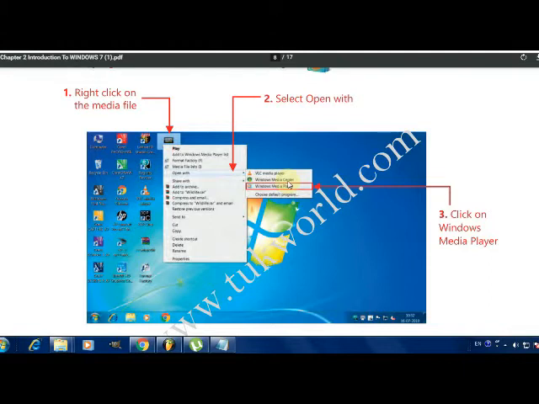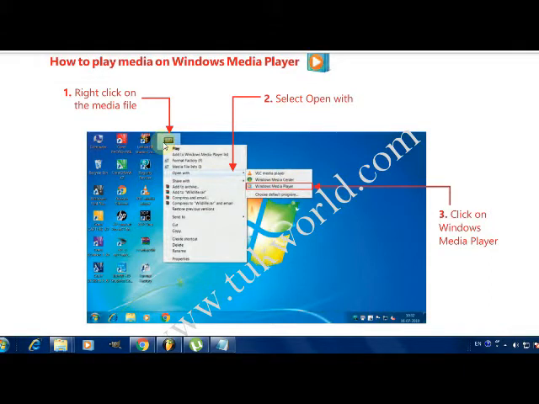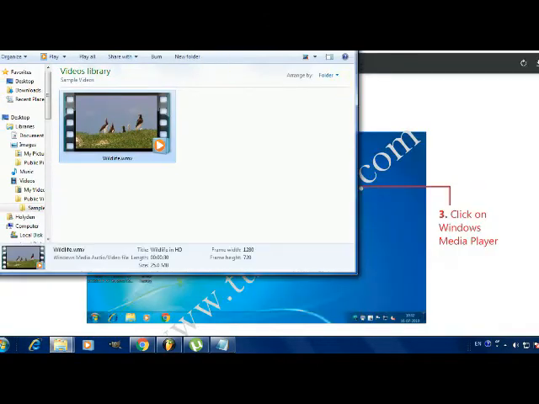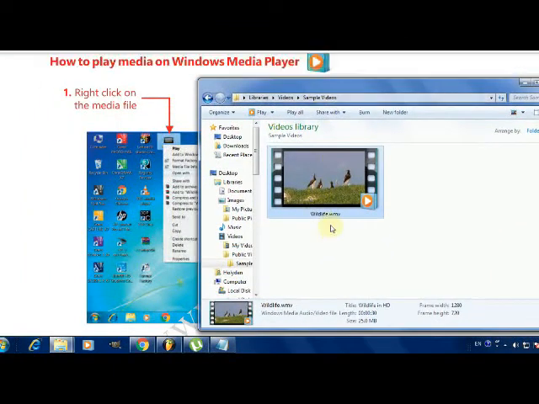Now let's see how to open a media file using Windows Media Player. Here we have one media file. Actually, it is a video file, and we have to open it with the Windows Media Player.